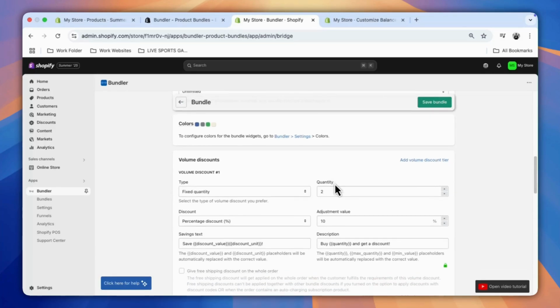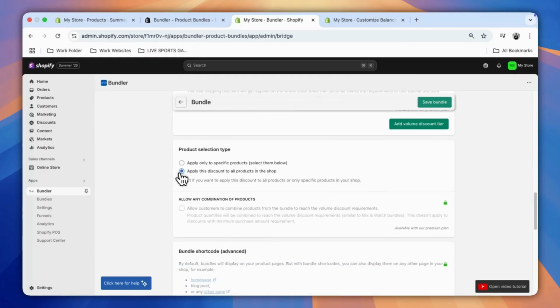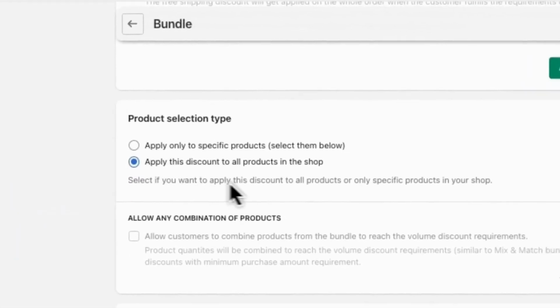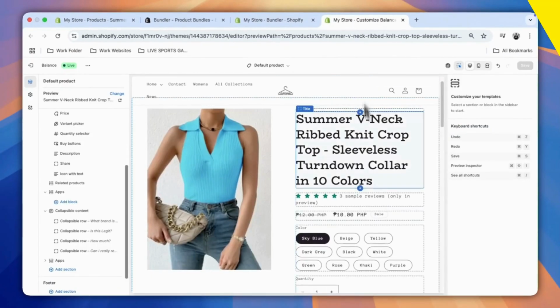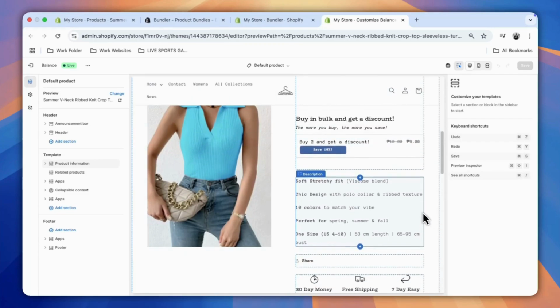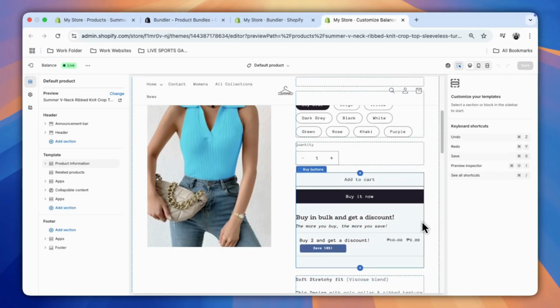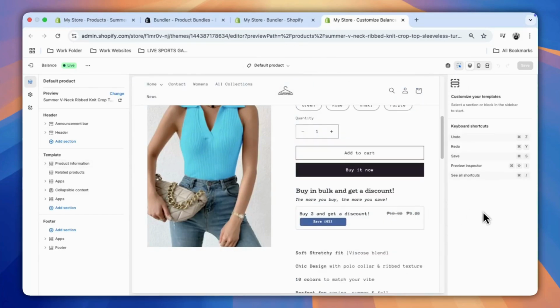Then scroll down to product selection section and choose apply this to all products or just select specific products if you prefer. Then click save bundle. Now go back to your online store and visit the product page. You should now see the volume discounts right on the page. So it's usually near the price or just above the add to cart button.